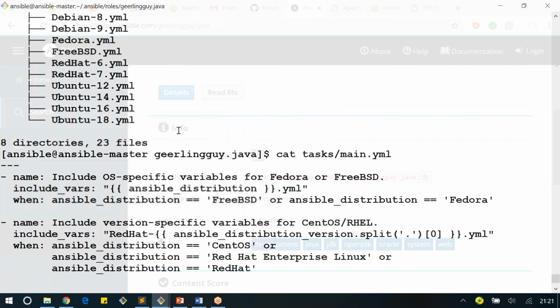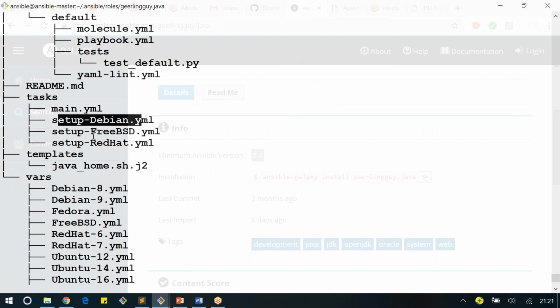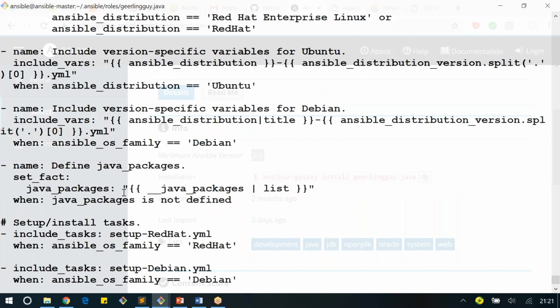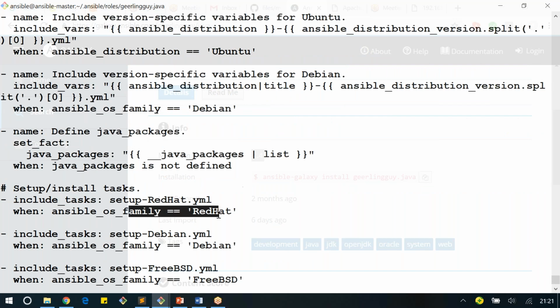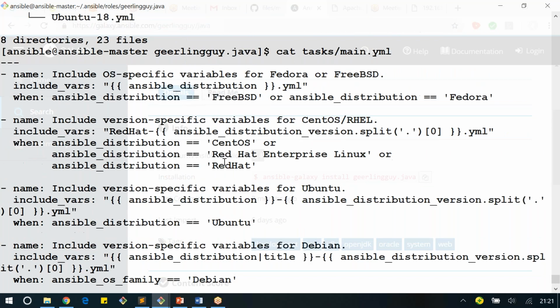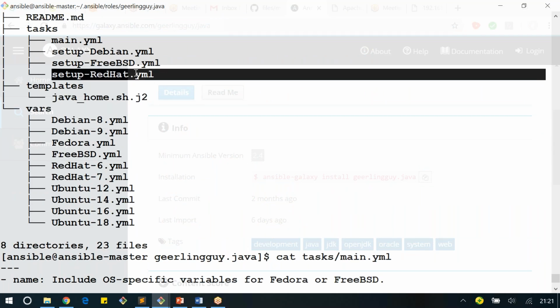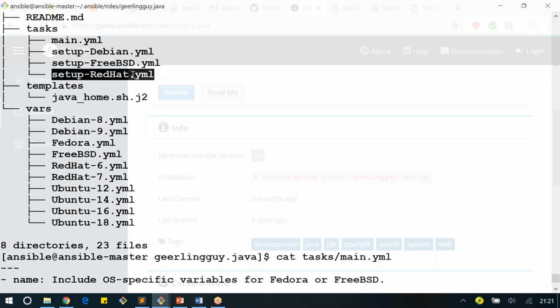You need to have more patience to open this Debian file and see what he has implemented. Suppose now we are going to run this YAML file on a Red Hat based system. If it's a Red Hat based system, which task is it going to include? The setup Red Hat YAML file. So it loads the setup Red Hat YAML file, and in this he has used yum to install the packages, that means the Java packages which are required.